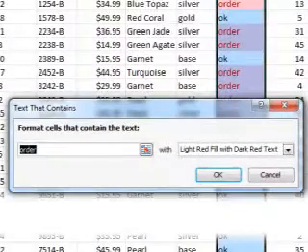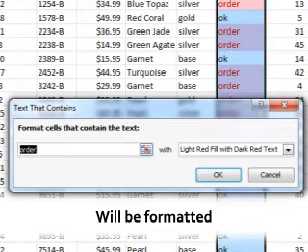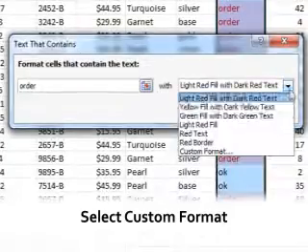In this case, the word Order should stand out. Type Order in the first box. This is the text that will be formatted if a cell within the selected cell range contains it. In the second box, select Custom Format.